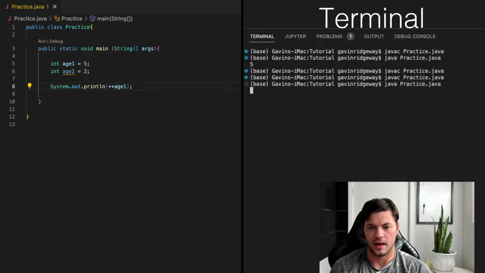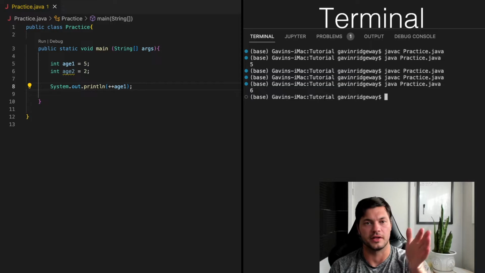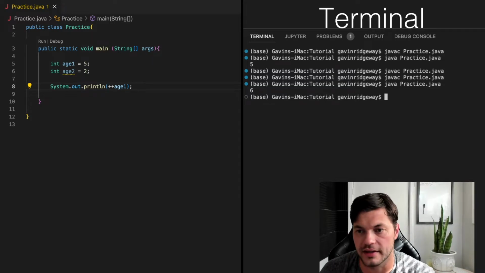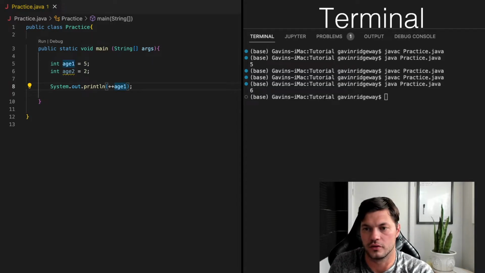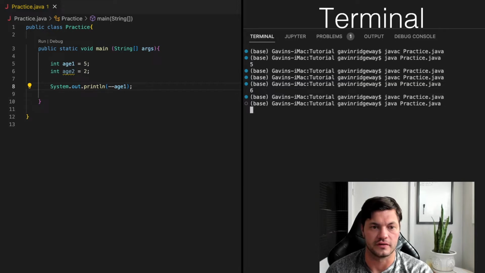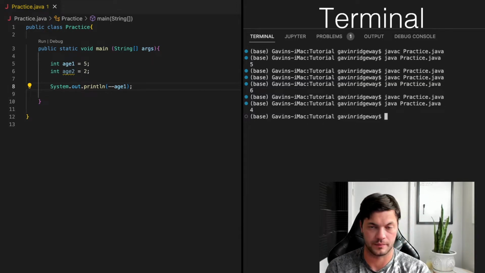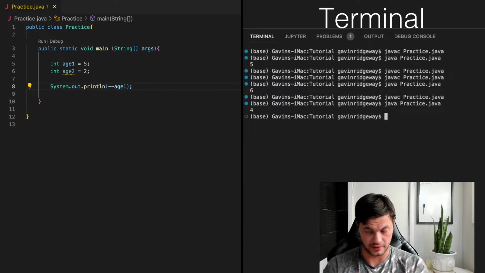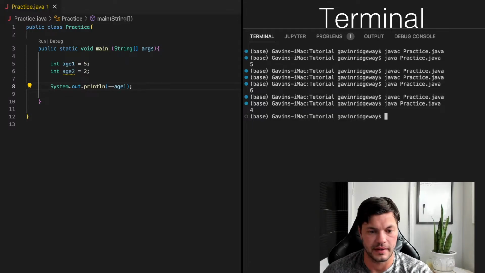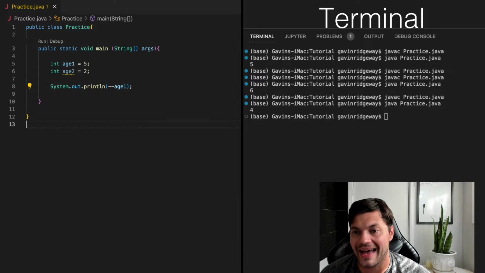Run it. I now get 6. So with the ++, I add 1 to it automatically. And the same thing works if we were to do --. We'll compile, and let's run it again, and what do we see? We see 4, because we're taking our age, so 5, and we're subtracting 1. All right, makes sense.